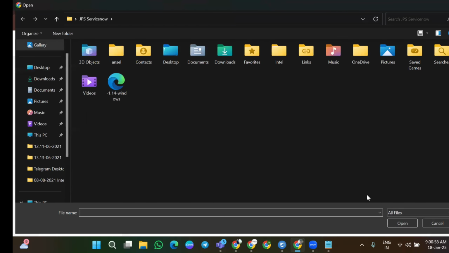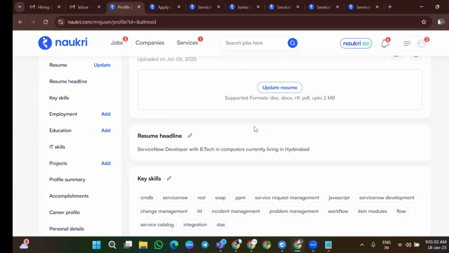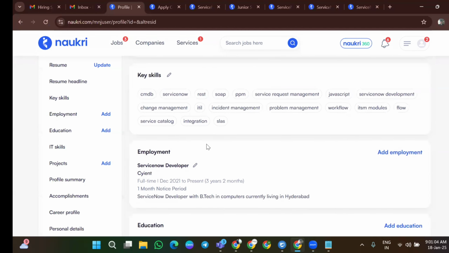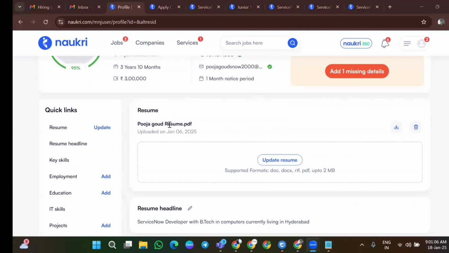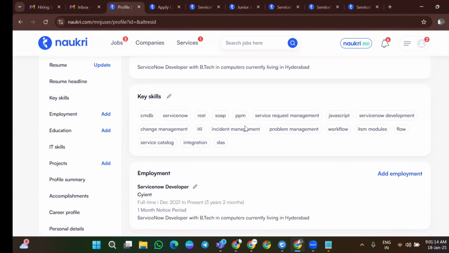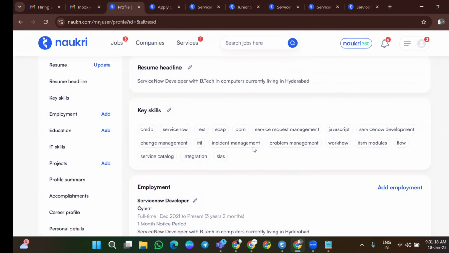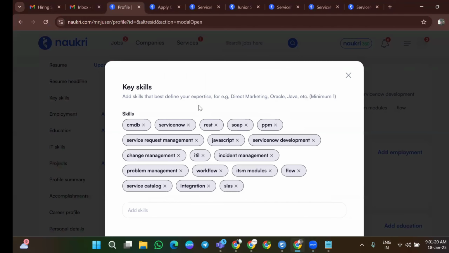So just try to save for now. There is no updated resume. So just try to check. This is the name, and this will be the resume headline. You can copy your resume, and you need to give the key skills as these things. And if you want to add some more, you can add it actually.